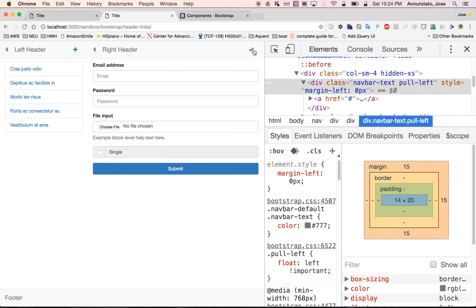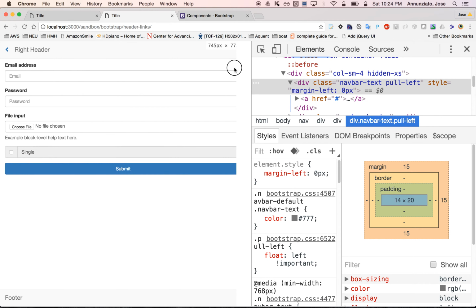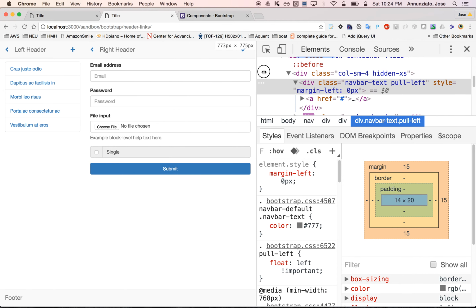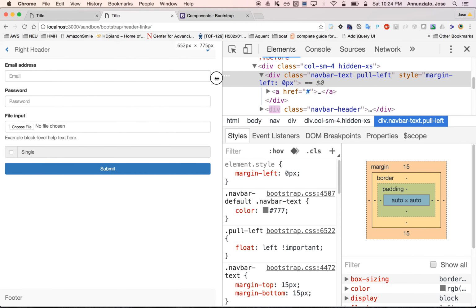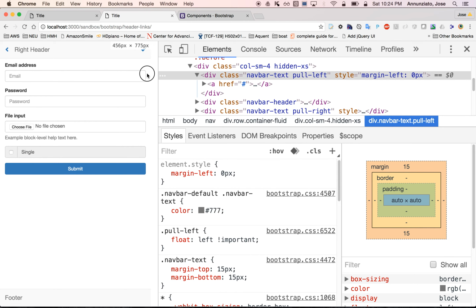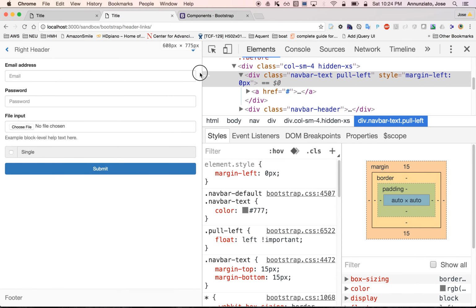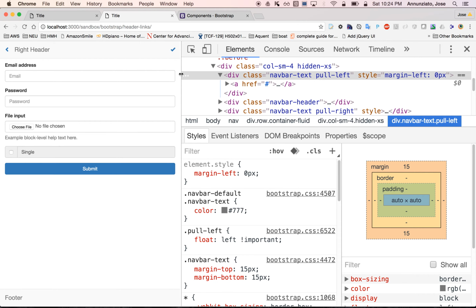Notice that it's in the same place. But when it becomes small, notice that it works nicely. It does not wrap around. So you've got to be careful whenever you're floating to the left or floating to the right, to make sure that if you change the order, it determines what wraps around what. Okay, so that's what we want.